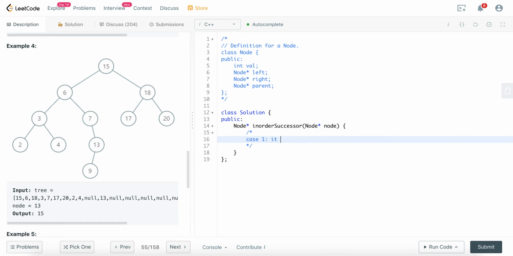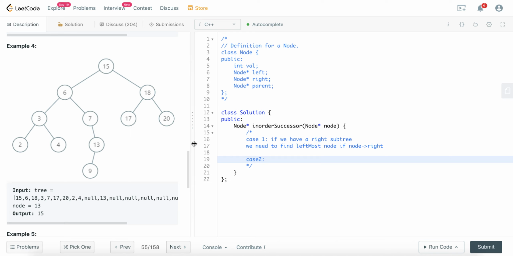Case 1: if we have a right subtree, then we need to find the leftmost node of the right subtree. Case 2: if we don't have a right subtree, for example 13 here, we need to find its parent node such that this node is not its right child. We need to find a parent node such that the node is the left child.